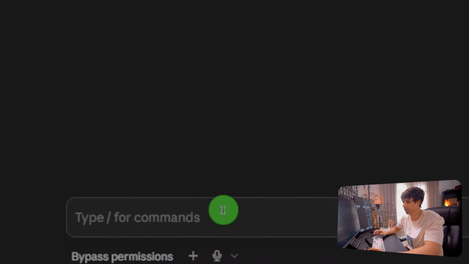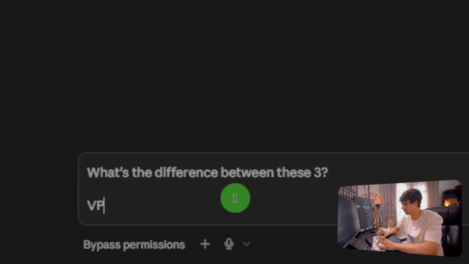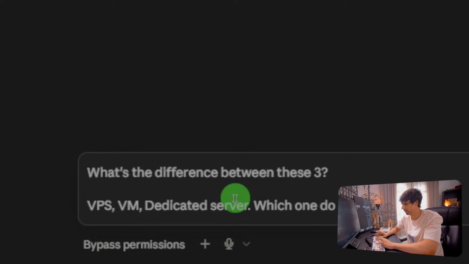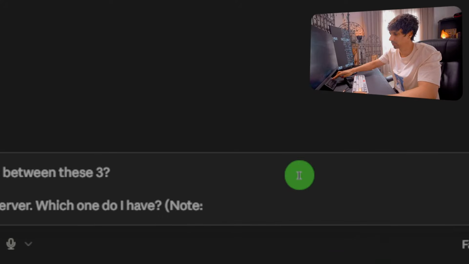I'm gonna ask Fable here: what's the difference between these three? VPS, VM, dedicated server. Which one do I have? Note: exclude my MT5 VPS.